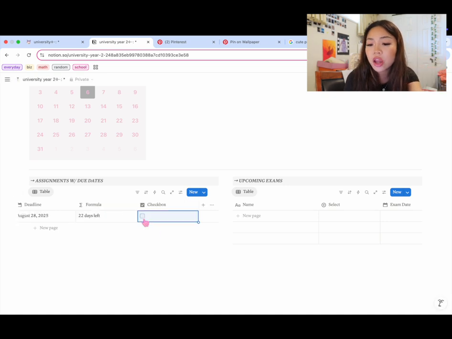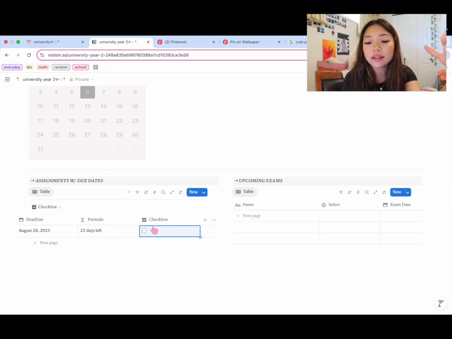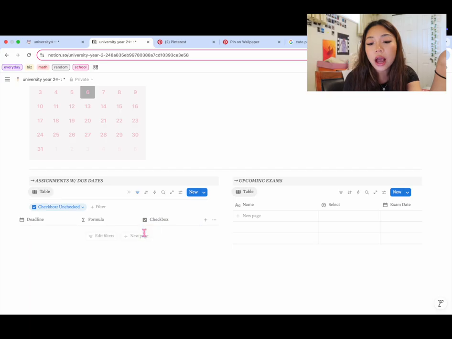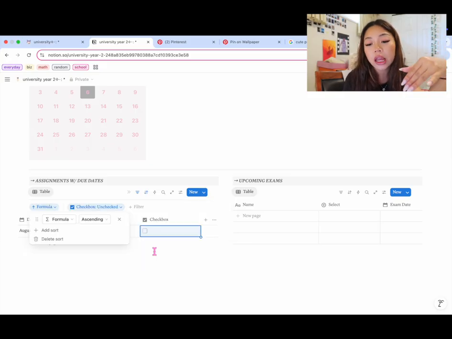Now for the checkbox, I want to make it so that when I check it off, it disappears. So you're going to want to go into filter, and you're going to click checkbox, and you're going to want to do checkbox is unchecked, because that means when you check it off, it's going to disappear. Now for the formula, you're going to want to go ascending order, because then it will be sorted by which one is due sooner.